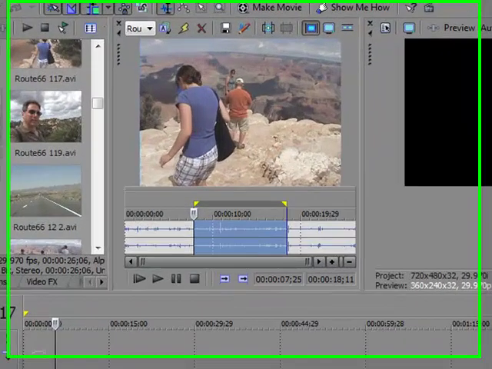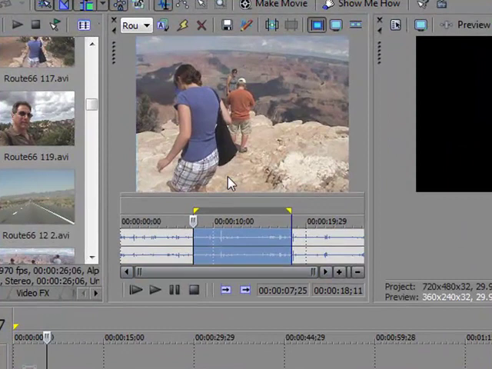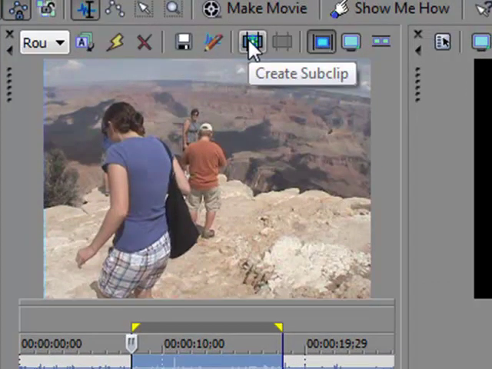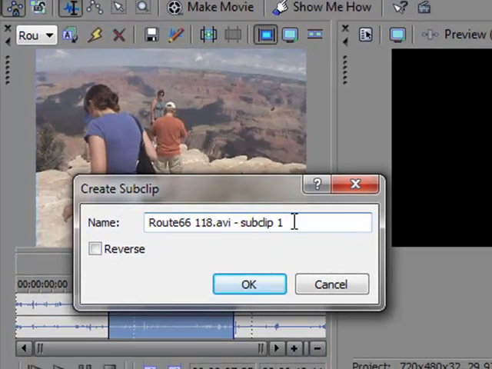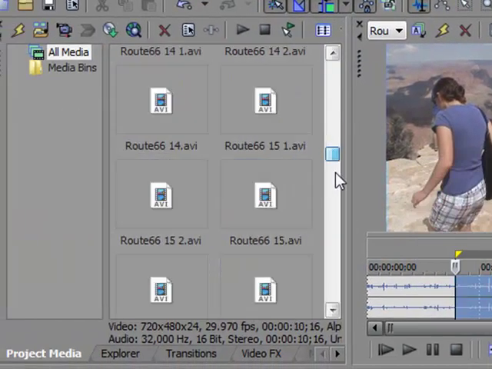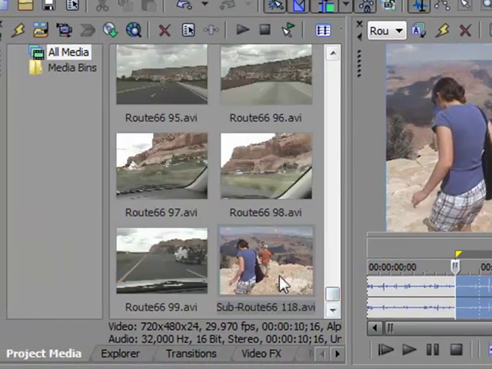Now let me show you one other trick here with the trimmer. I can actually take this small clip and I can turn it into a sub clip. In other words, I'm going to now create a clip that is going to only include the loop region. To do that, I've selected my loop region. I go up here to the top of the trimmer and select Create Sub Clip. When I do that, I get to name my sub clip. I'm going to call it Sub Route 66. That'll just make it easier for me to locate here in the Project Media panel. And now when I look down through the Project Media panel, there is a new clip here called Sub Route 66. Now watch what I do.